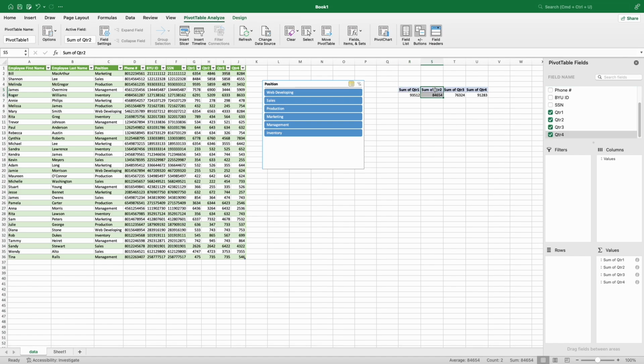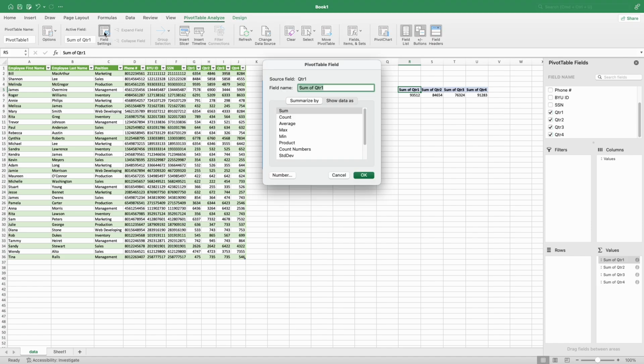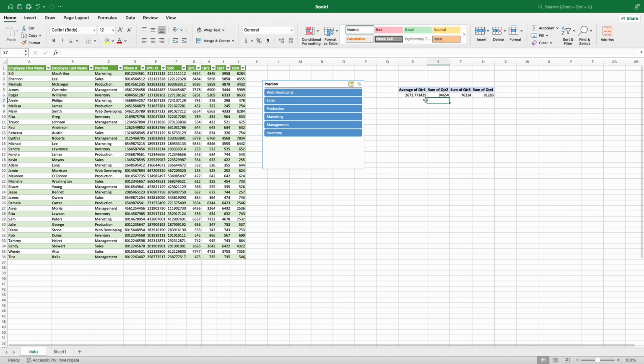If you wanted to change any of these, you'll just click on whichever pivot table value it is, and then you'll come up into field settings, and you could change it to average of quarter one. You can change the name if you want. I'll probably just keep it as that. And there you can find the average of quarter one for each employee.